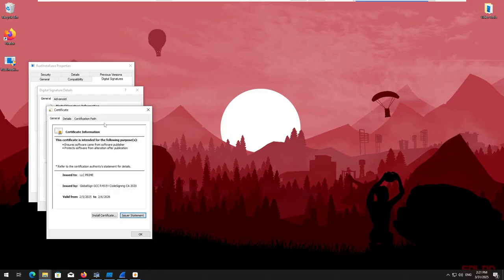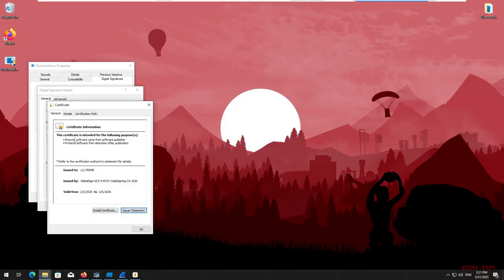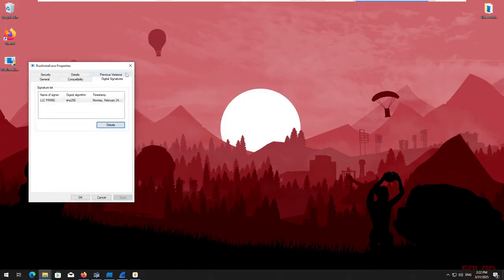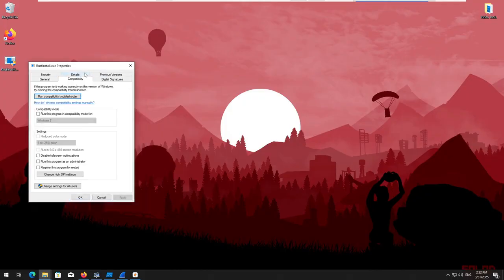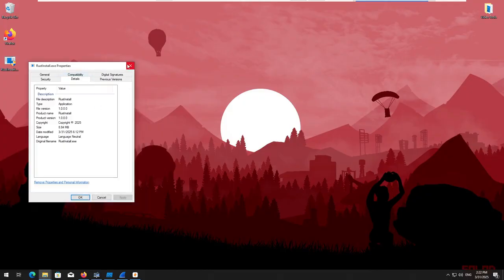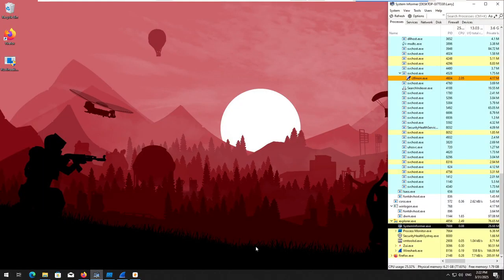If we view the certificate, it's intended for the following purposes: ensure software came from software publisher, protect software from alteration after publication. It was issued by GlobalSign and it's valid for 1 year. So fair enough, and that's going to be that. Now we will go ahead and open System Informer, and without any further ado, let's run some malware.